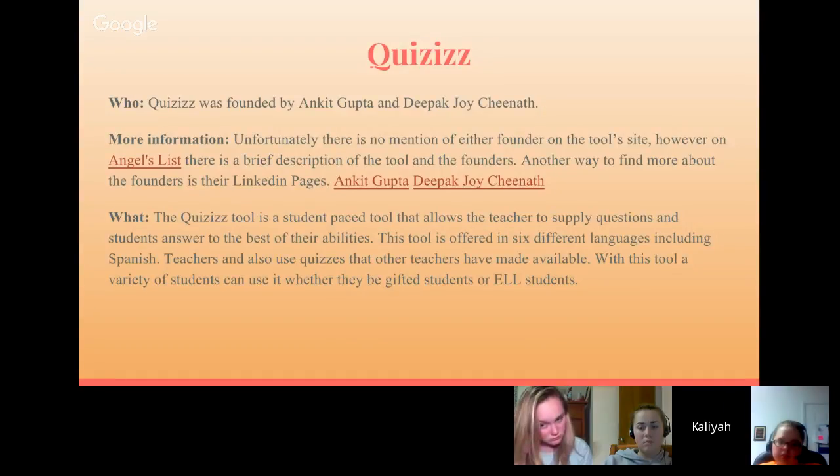My last tool is Quizzes. Quizzes was founded by Ankit Gupta and Deepak Joy Srinath. The Quizzes tool is a student-paced tool that allows the teacher to supply questions and students answer to the best of their abilities.